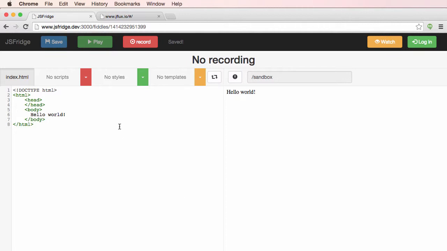So let me first add a style file here. I'll go to styles and I will call that main CSS. And we will type some CSS here. Let's just change the color of the body to red. Though nothing happens, because we of course have to include this main CSS file in index.html. So let's do that now.